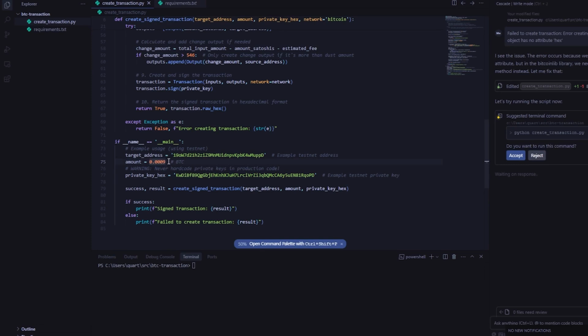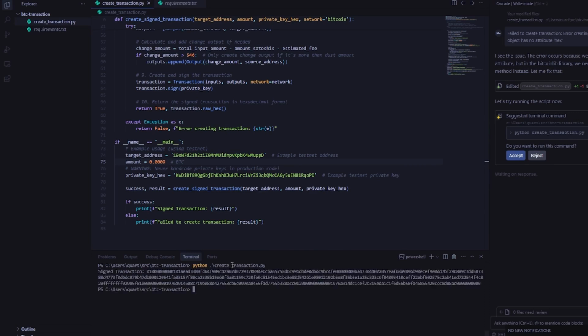To be able to pay the fee and to do everything safely here and show you, I will set it to 0.09. And now I'm going to run the Python script to create the transaction. It will create the transaction for me and print it in hexadecimal. There it is. Sign transaction.